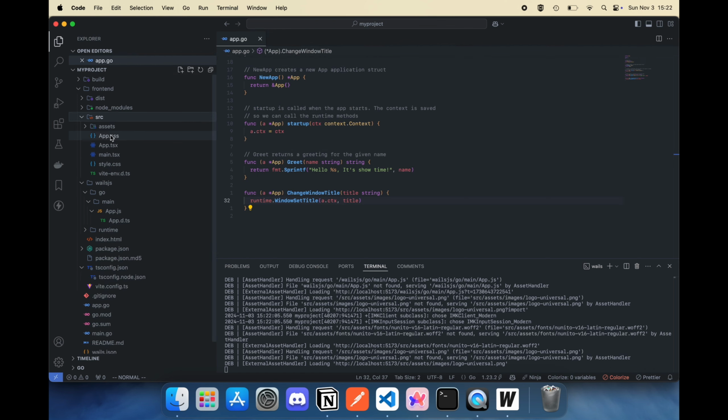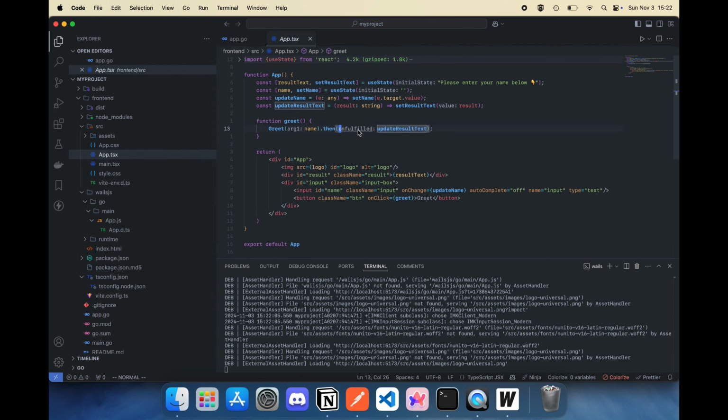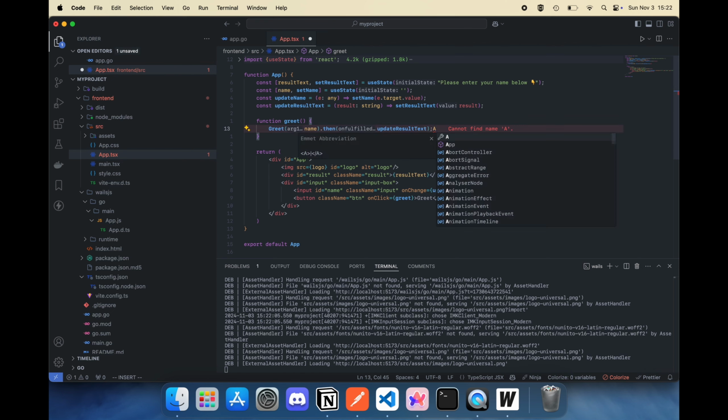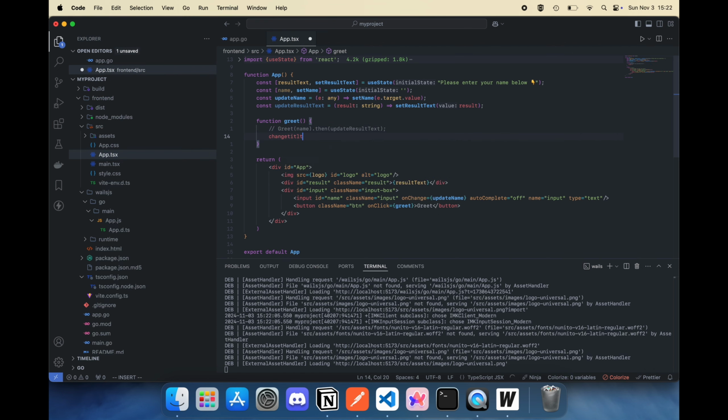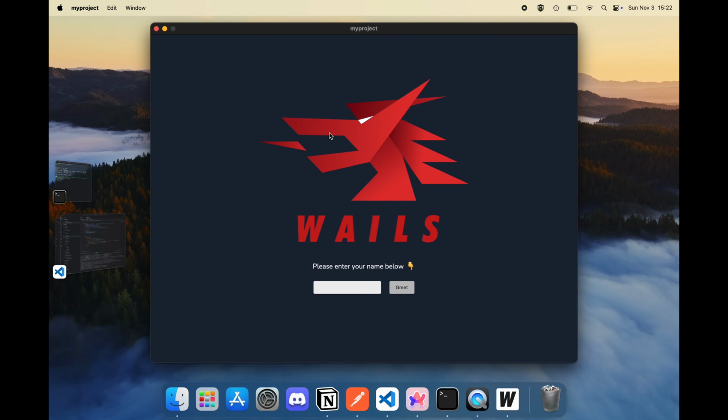And we can call this function from our TypeScript. So instead of calling the Greet function that was there before, I'm gonna call our ChangeWindowTitle function from the Wails package, and it accepts our string, which is gonna be name. Let me try it out. Test, press greet, and as you can see, our desktop app title changed.